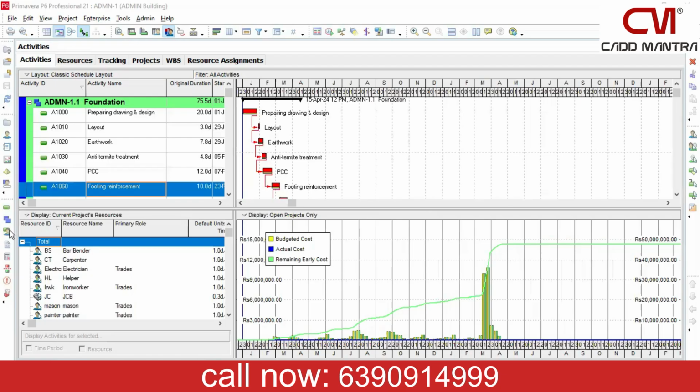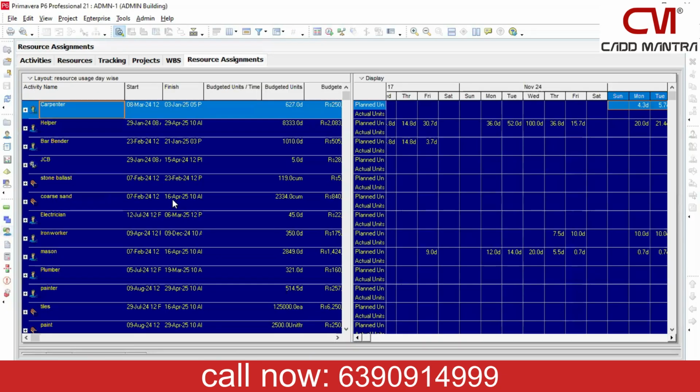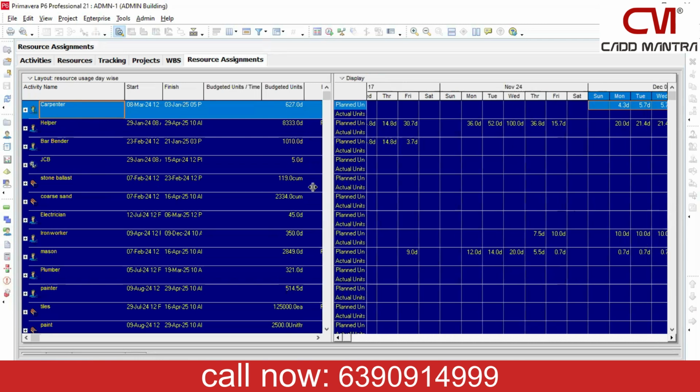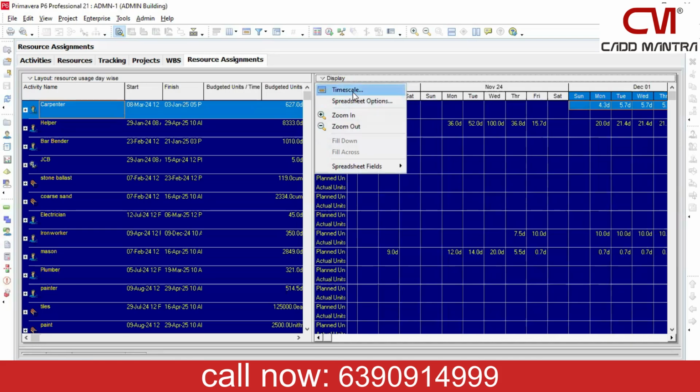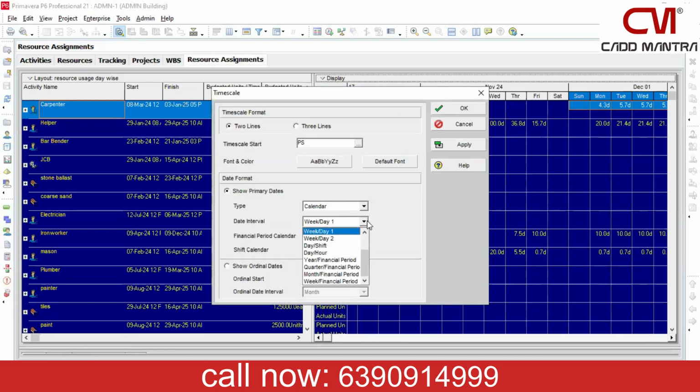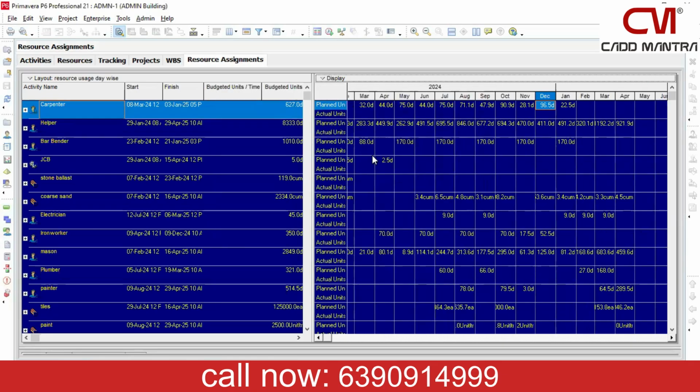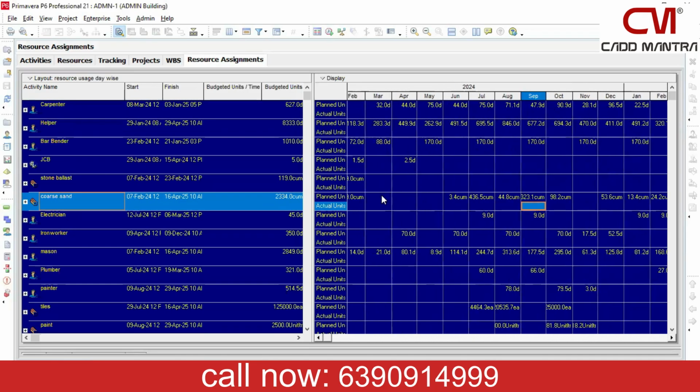Same thing we can easily see through our resource assignment view also. Which resource, how much quantity we will be requiring in a particular time period. Month wise, day wise, week wise, we can easily customize it. If we want to view our resource requirement month wise or week wise, we can just get the requirement. So the course and how much would be required in a particular month and where we are using them, right?